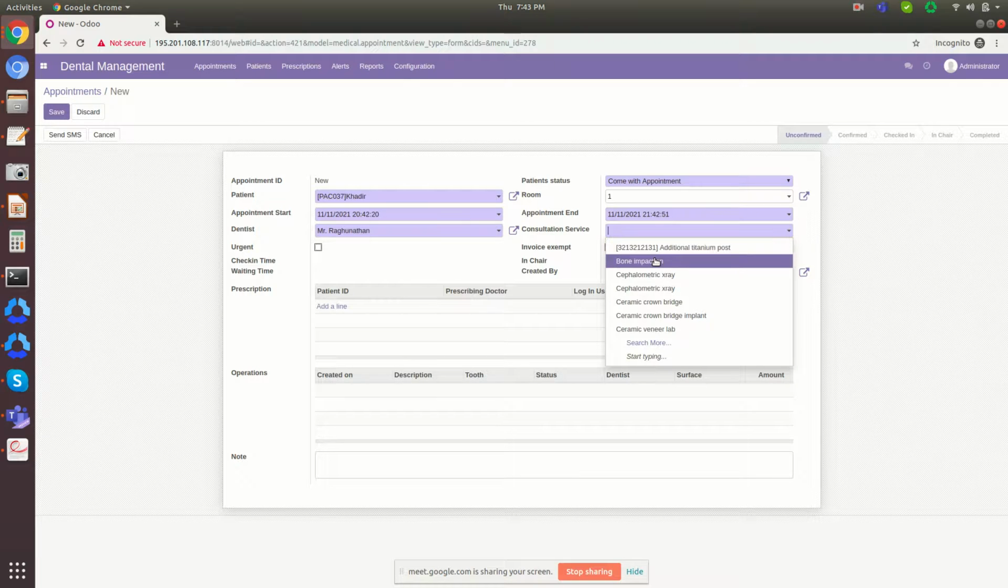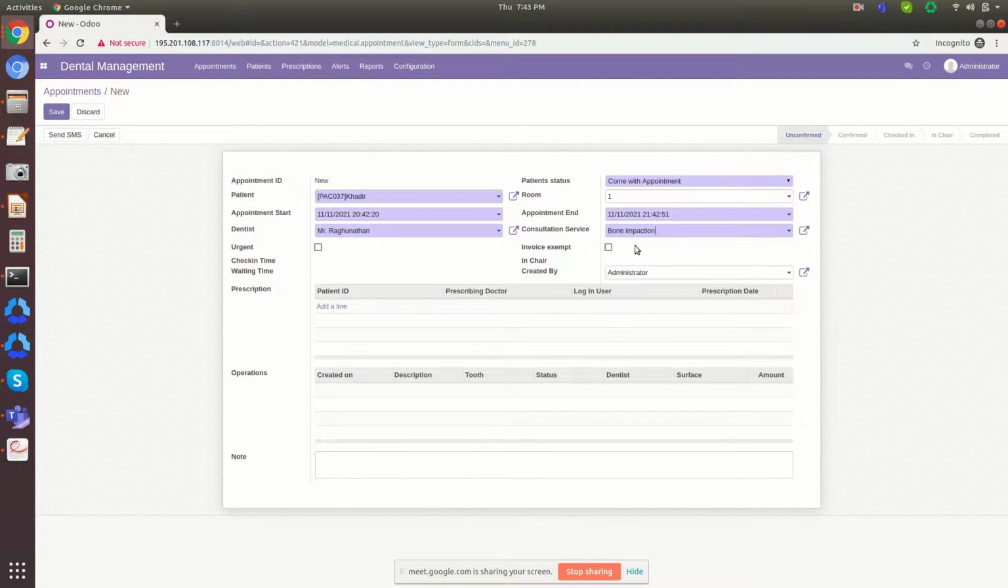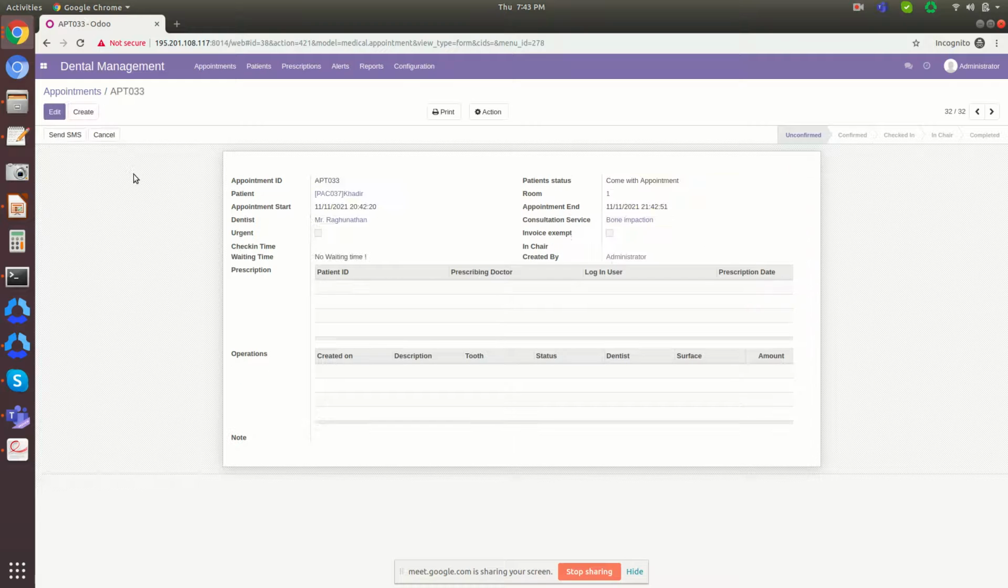And we are also able to see the consultation service, for example the bone impaction. Add and save the record. Once you save the record, the new appointment ID is created, and we are also able to send the SMS to the particular patient. Now the SMS send status is there. After completing this, we confirm the appointment. Once you confirm the appointment, it goes to the next stage.